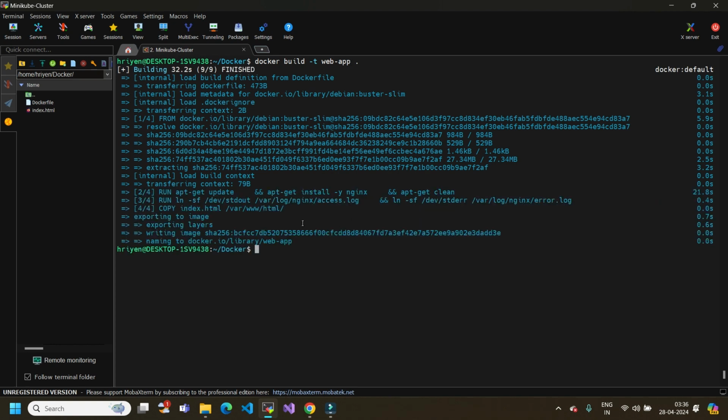All right. So as you can see right now, it is successfully being built with the help of Dockerfile. It is going to export the layers, write the image, and name it with whatever name we gave. This is basically an image name, not the tag. Tag we have not defined.